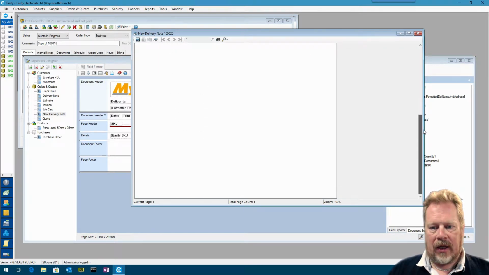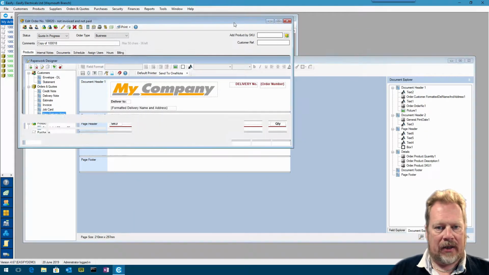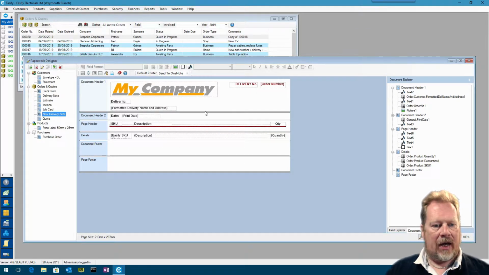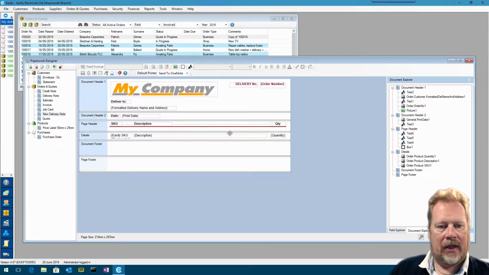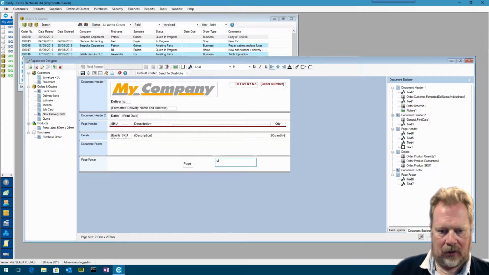Let's put a page count at the bottom to tell people how many pages they can expect in this delivery note. So what we'll do for that is we'll use the page footer, because we want the page count at the bottom of every page. So what we'll do is we'll add static text, and we'll say page. And we'll do page of page, if you see what I mean. We'll do page, and then we'll do of. All will become clear. I'll make that centered.